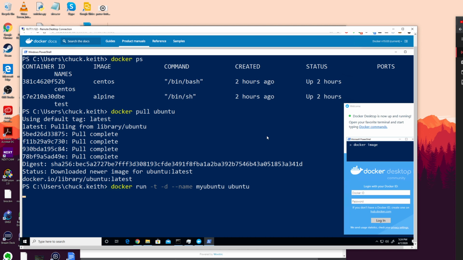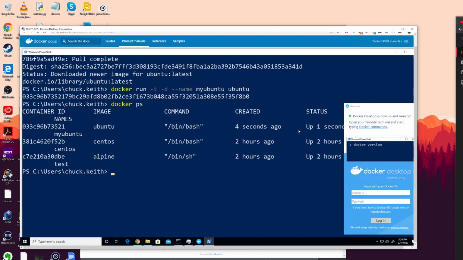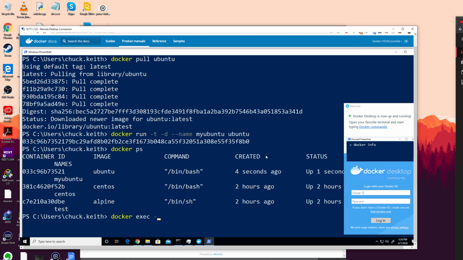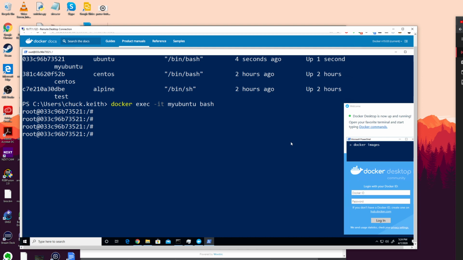Docker ps, it's there. I'll jump in there with docker exec -it, and -i means interactive mode. my-ubuntu, and then jump into bash, and I'm there. I mean, it has everything. It has its own file system.